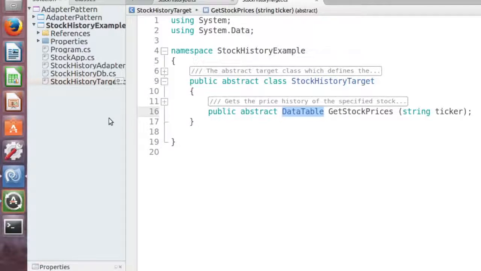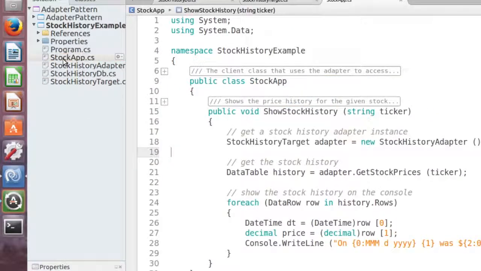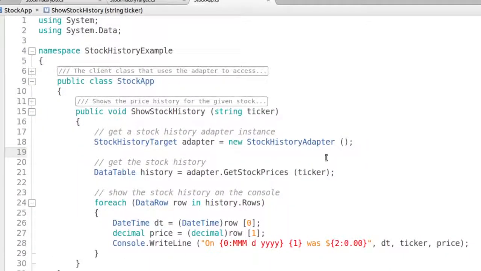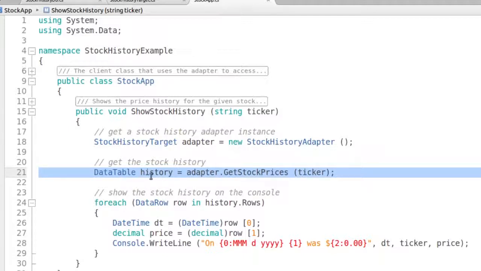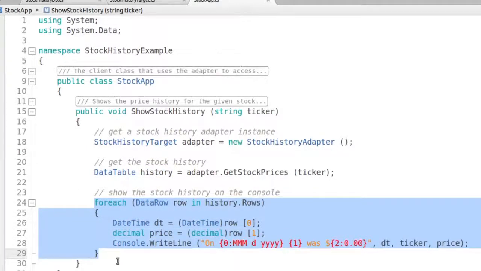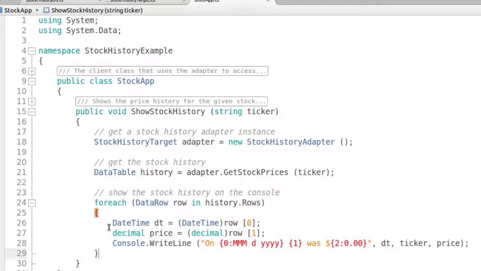Let's take a look at the client class to see how it deals with the data. The client is called StockApp, and it has a method here called showStockHistory. The method expects a single string argument which corresponds to the stock ticker symbol. It then declares a variable of type StockHistoryTarget and initializes it with an instance of StockHistoryAdapter. The method then calls the target to retrieve the data table of stock history and uses this loop to display the historic stock prices on the console. You can see that the data table contains dates in the first column and the corresponding stock prices in the second column.